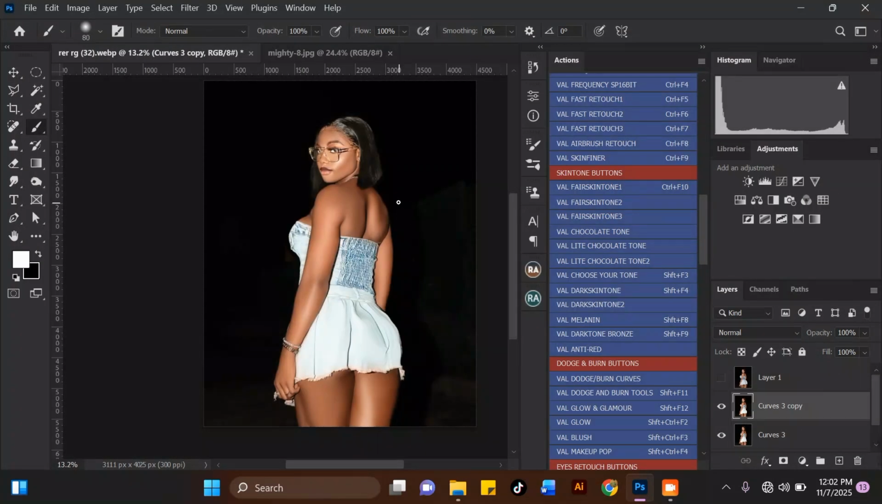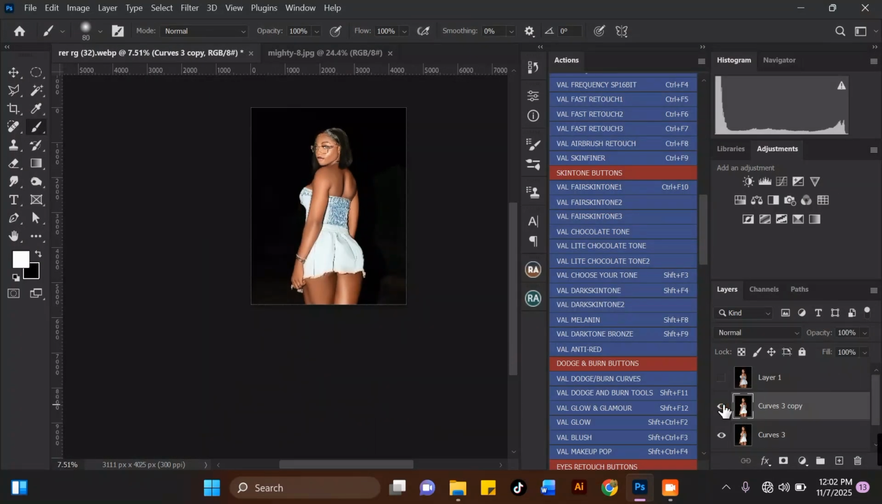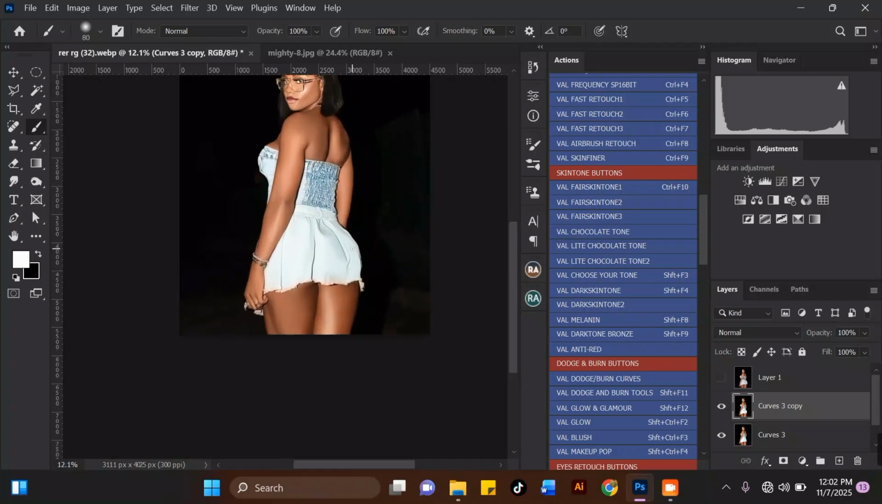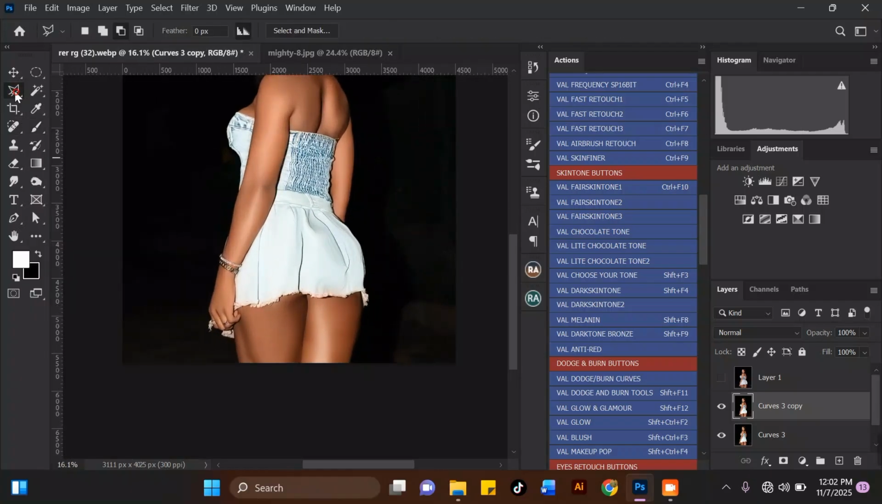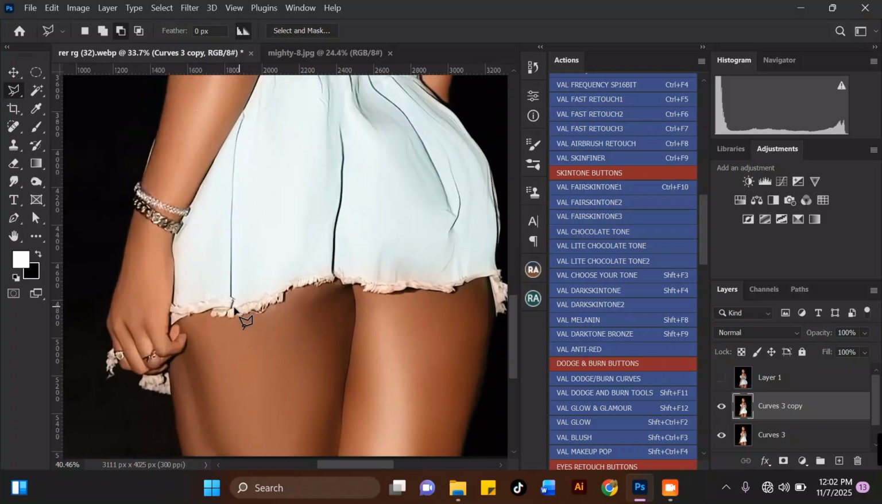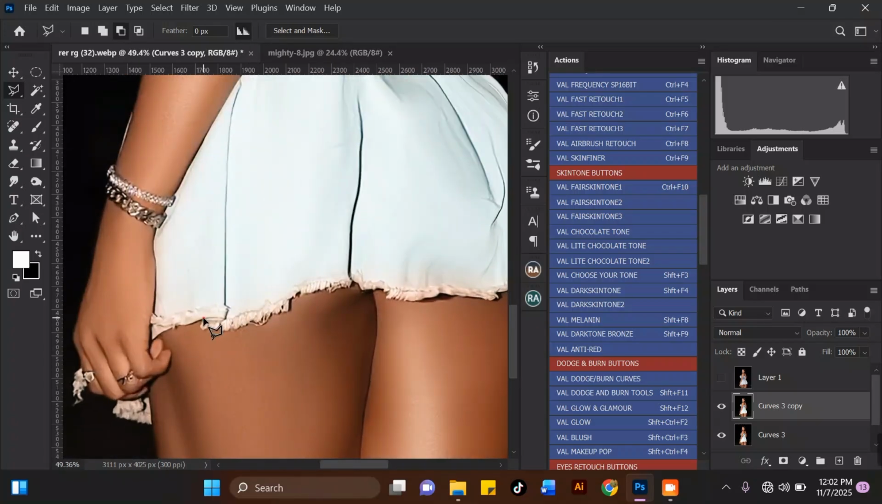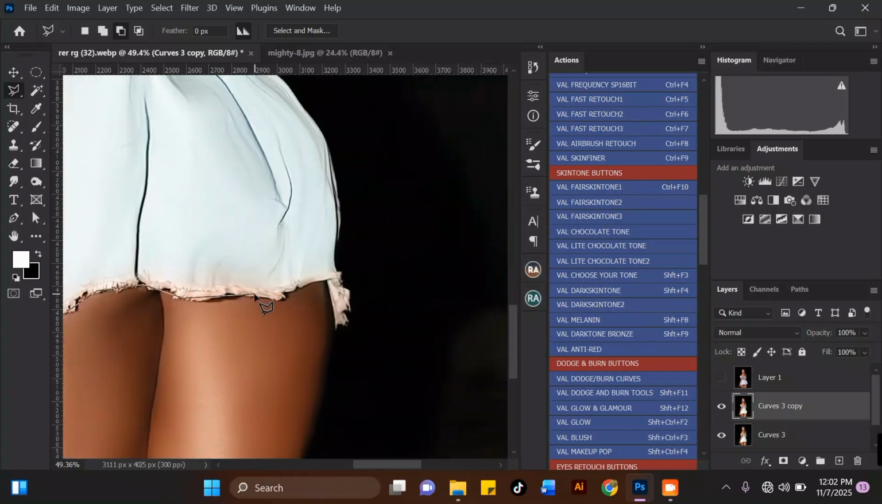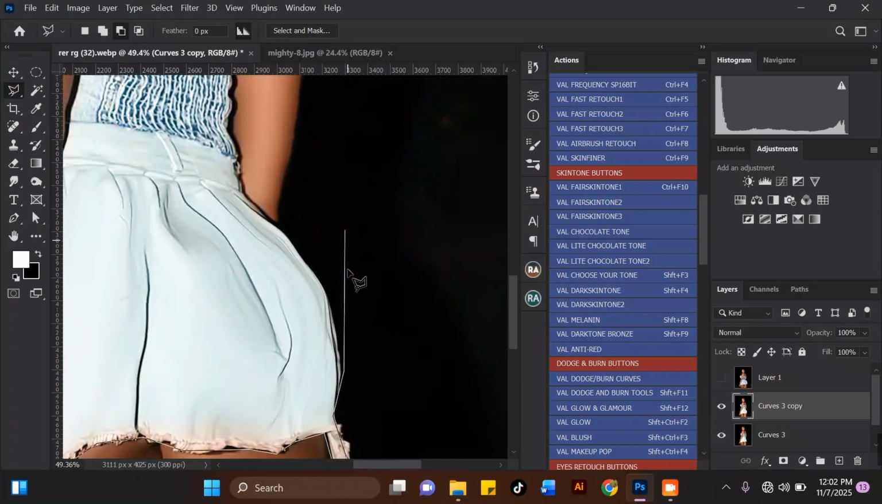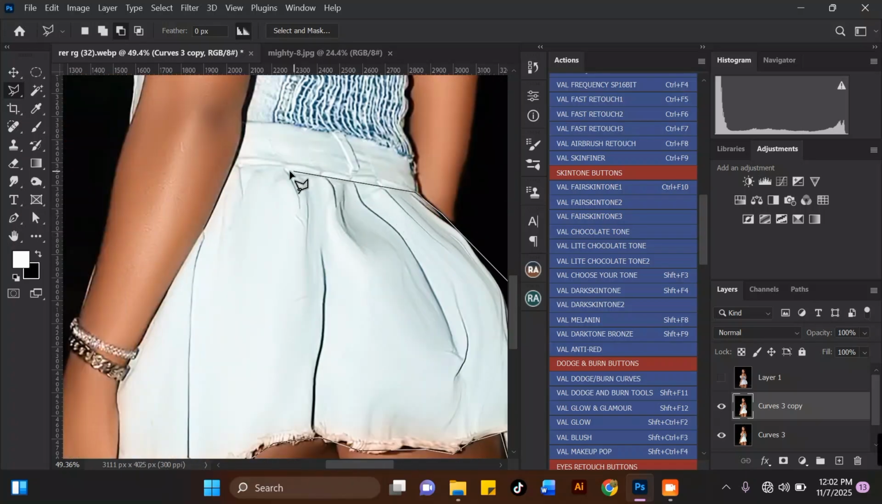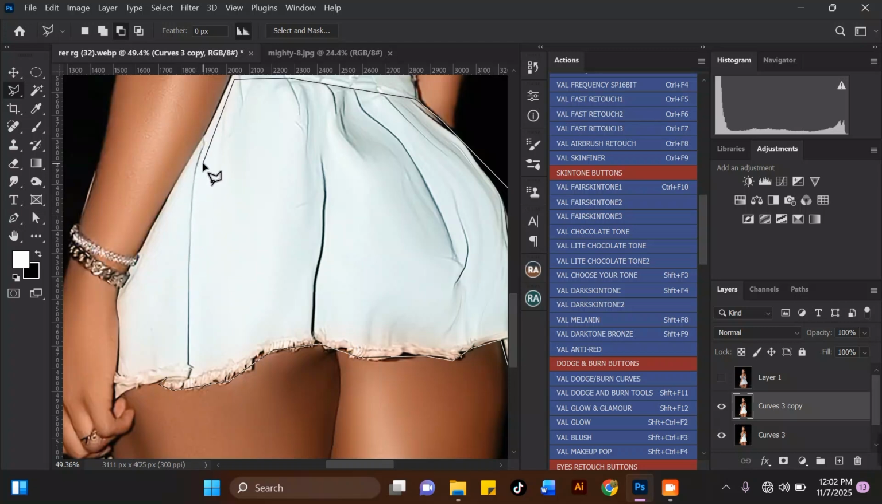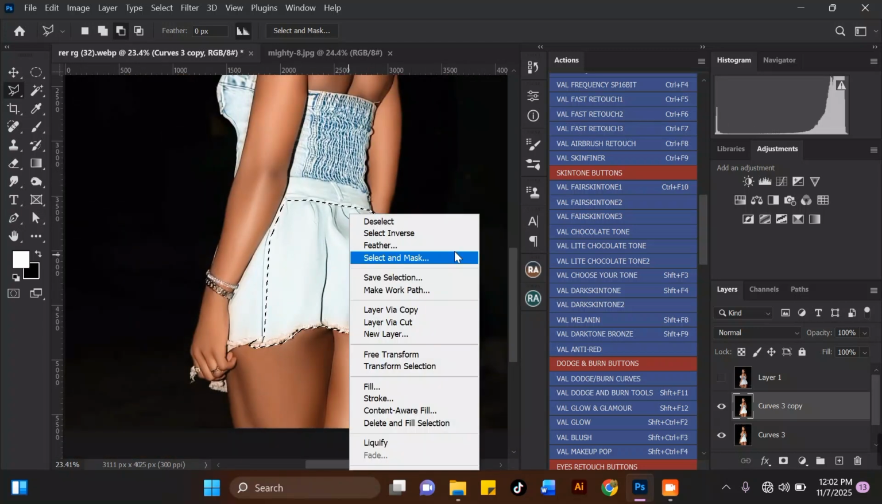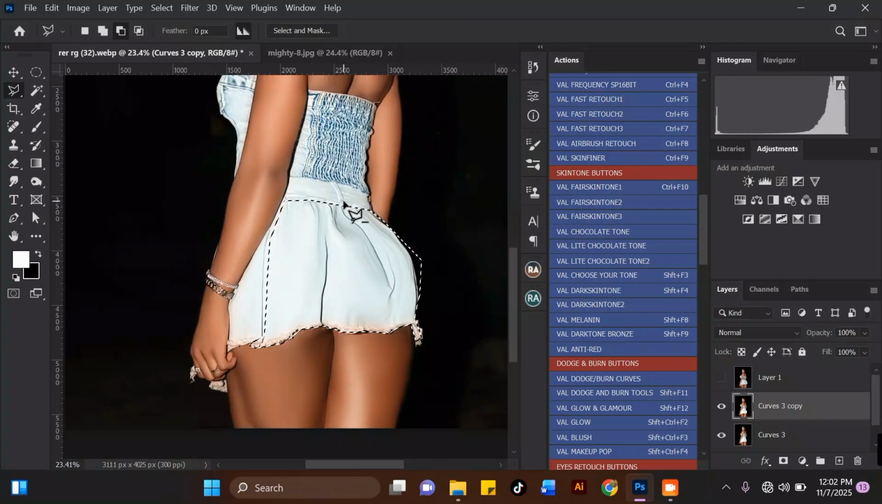Okay, so this is before, after. So at this edge right here, I need to increase the butt from here, so I pick my polygonal lasso tool. So my polygonal lasso tool, I select the butt. Okay, I select it. Okay, so right here I feather. So I'm feathering with 5. Then I have to make a copy of this selection, Control J.